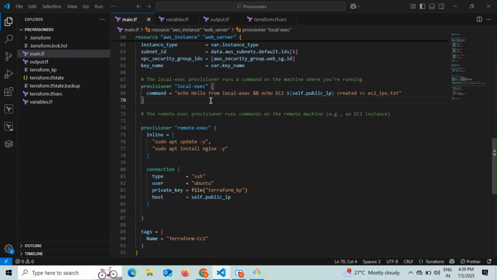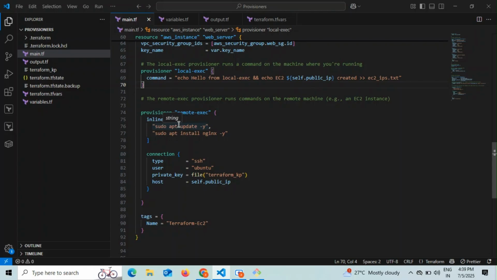So coming to the remote exec, this provisioner block is used for remote exec. Remote exec is basically to execute commands on the remote server. So let's say I am creating an EC2 instance, so that is a remote server. In that remote server I want to execute some commands, so for that purpose we are using remote exec. Inline I will be giving a list of commands. So what are the list of commands?